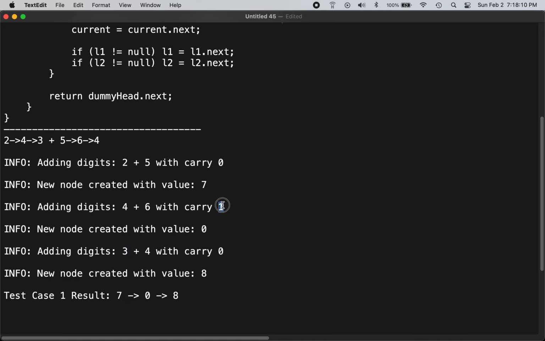So this is from the carry 1. The logging is for the current carry. So 3 plus 4 plus 1 is 8. The new node is created with value 8, and then you return this 708. That's it.